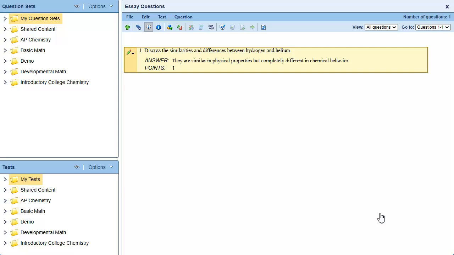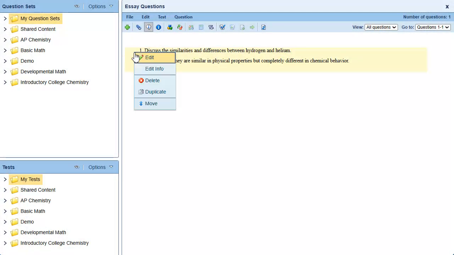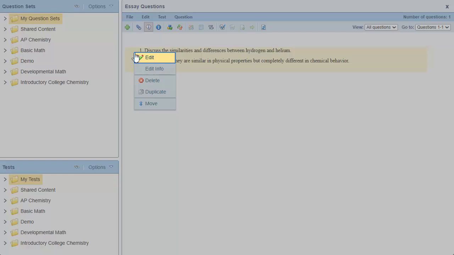Rubrics are stored as question information. There are a couple ways we can access the question information. Let's start by clicking the pencil menu. We can go directly to the question information by clicking Edit Info. We can also get to the question information by selecting the Edit option and going to the Info tab.